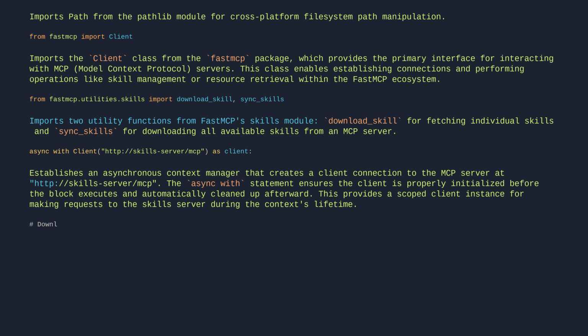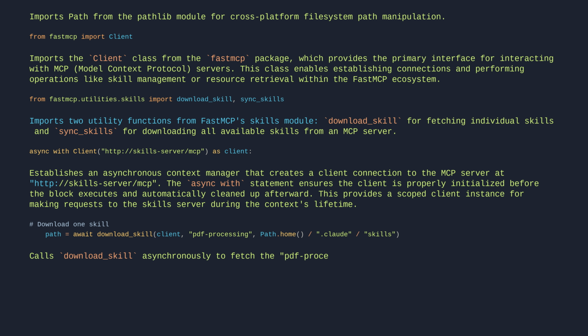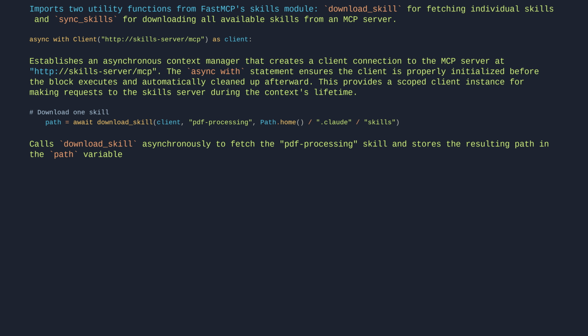Hash download one skill. Path equals await download_skill client, PDF processing, Path home/claude/skills. Calls download skill asynchronously to fetch the PDF processing skill and stores the resulting path in the path variable. The skill is downloaded to the user's home directory under Claude Skills.